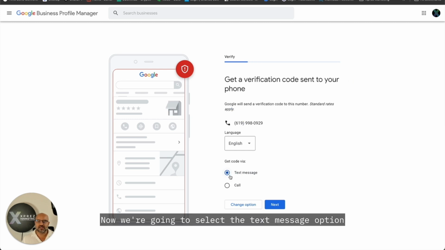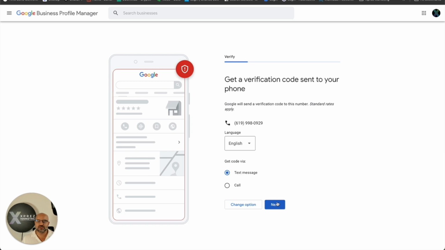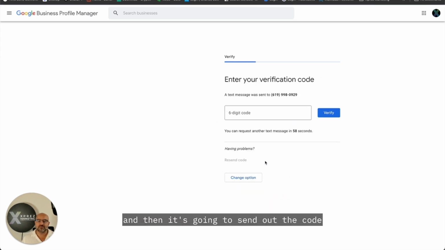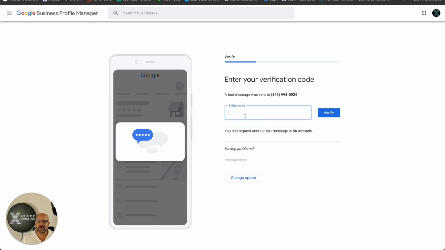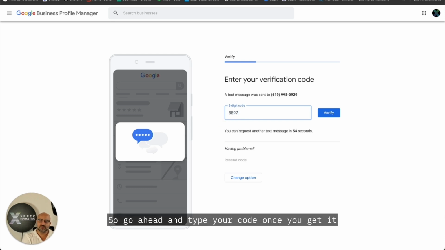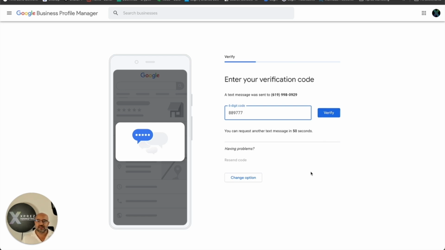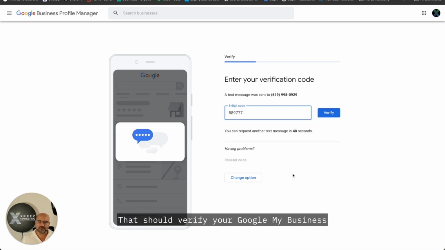So we're going to do the phone verification and click Next. Now we're going to select the text message option. So we're going to click Next, and then it's going to send out the code that you need to enter here. So go ahead and type your code once you get it, and then click Verify. And that's it. That should verify your Google My Business profile so you can continue with the last steps of setting up your Google My Business profile.